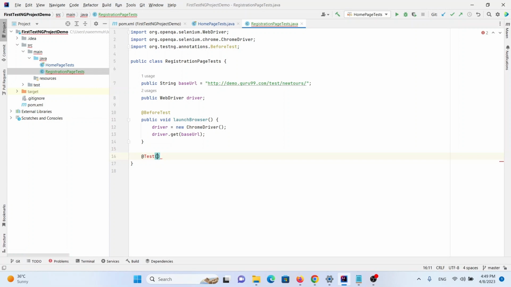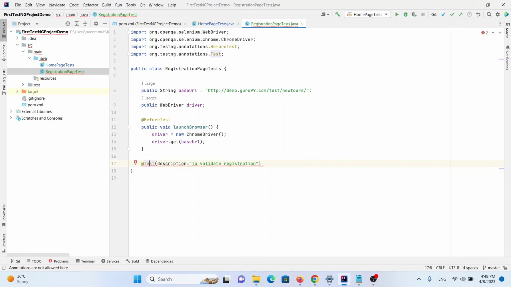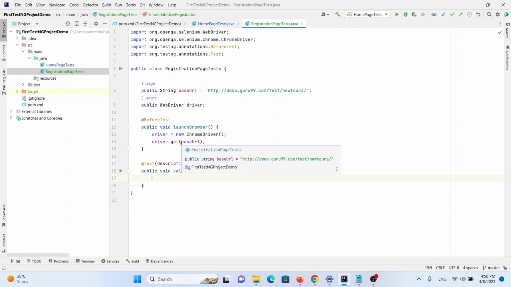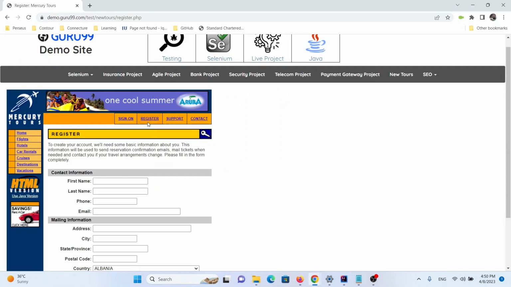And the test is about, description, to validate registration. It is also complaining about adding this Test annotation. I have pressed Alt Enter, and now I have to add the curly braces. I have to create a test, public void validateUserRegistration. In user registration, what I need to do, once the application navigates to this home page URL, is click on this register link.